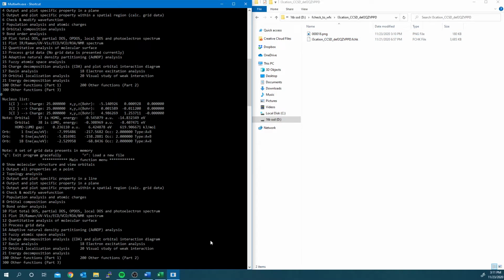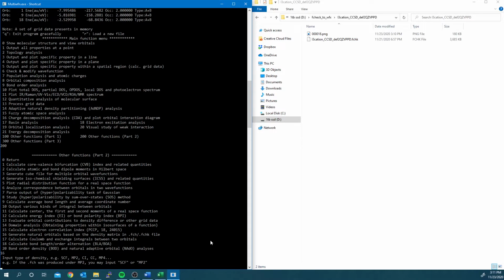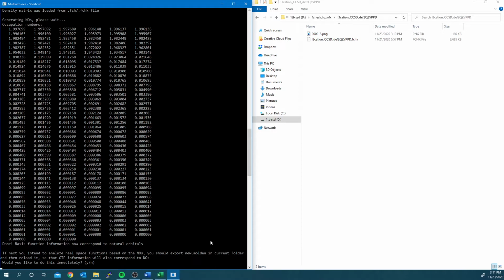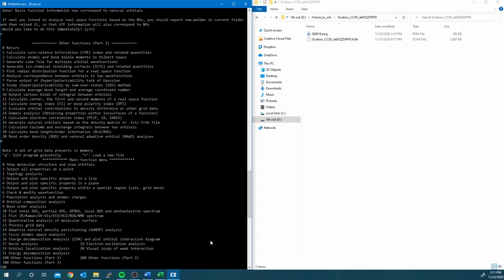Then choose Other Functions Part 2, 200, and then choose Generate Natural Orbitals based on the density matrix, 16. Then, a secondary menu is going to ask what is the type of density that we have. Choose accordingly. For our case, and as observed in the input file, we choose CC. Upon finishing, the program is going to ask if you want to analyze real space functions based on the natural orbitals. Write N to choose No.